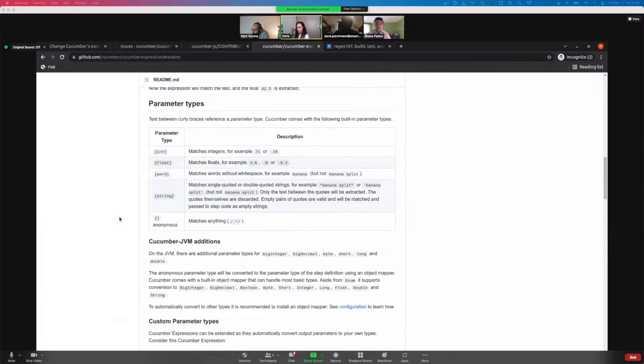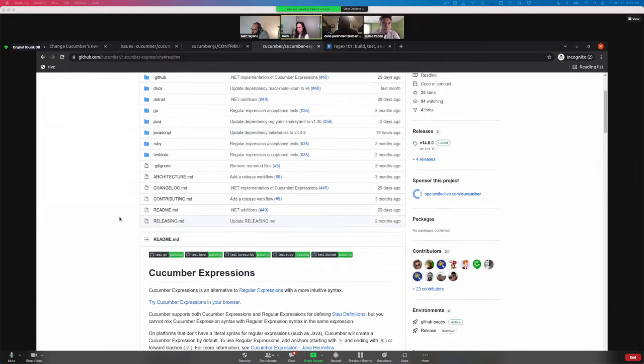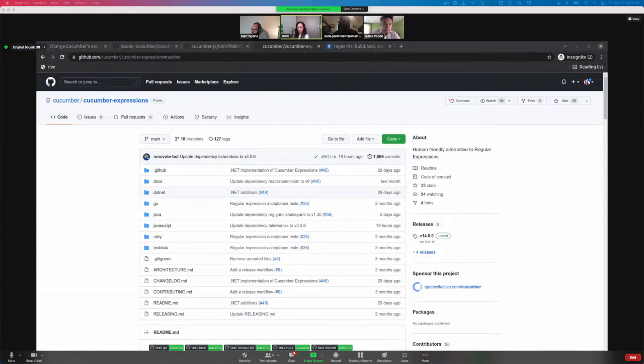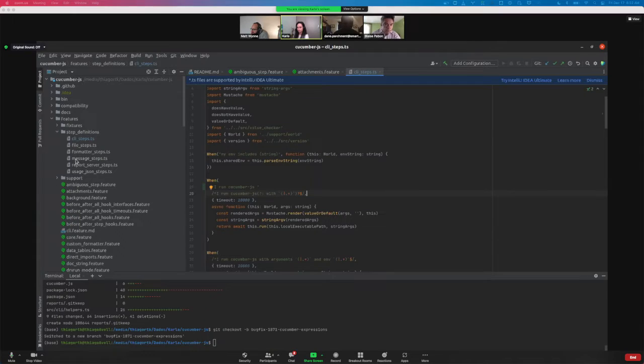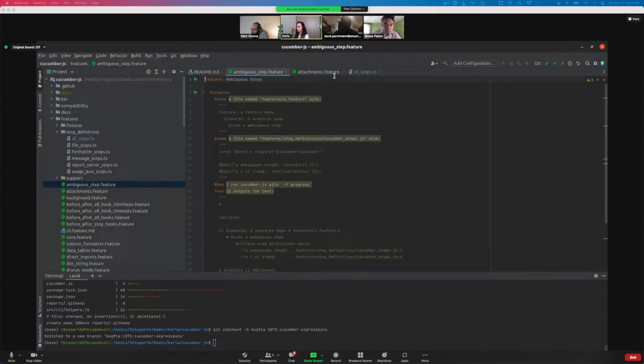So if you go back to the code and have a look in the features, just pick any of the features. You can see there on line 17 there's an example of this already being used. So the point is that we're passing the command line arguments that you would pass to Cucumber.js. That's what that capture group is for.